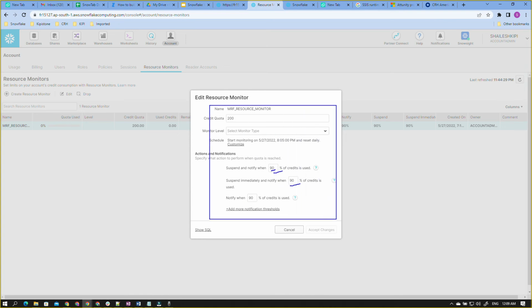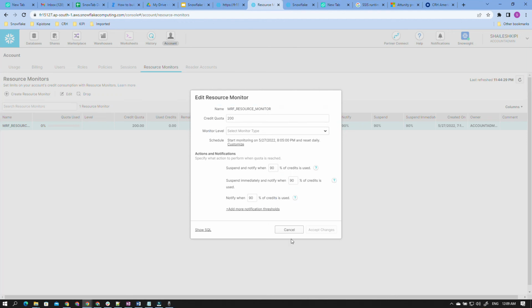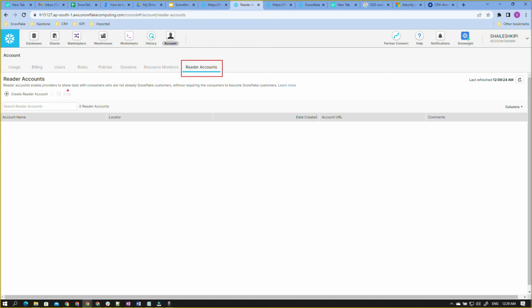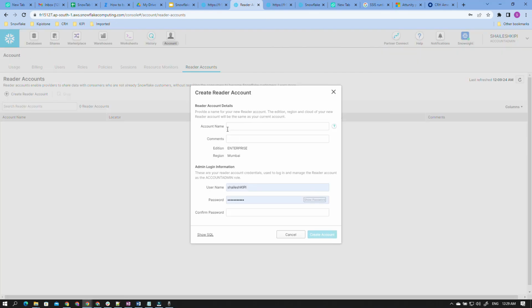Now the last tab is reader account. If you remember, in the shares tab we had a discussion about the reader account. So here you can manually create some reader accounts for the non-Snowflake users.